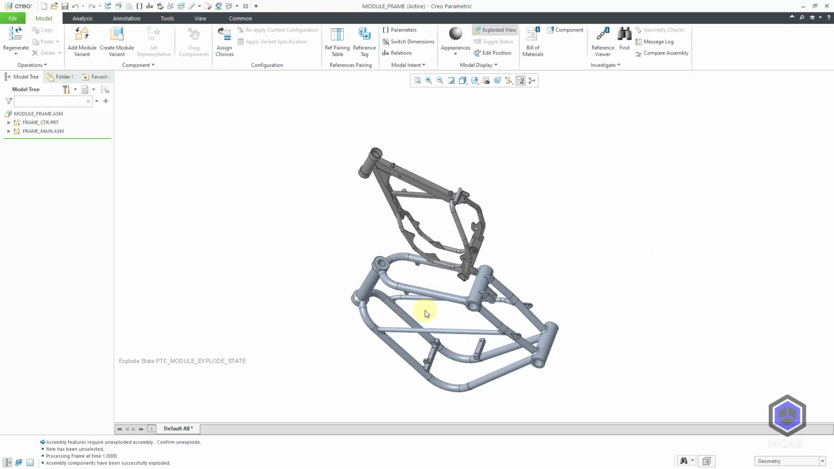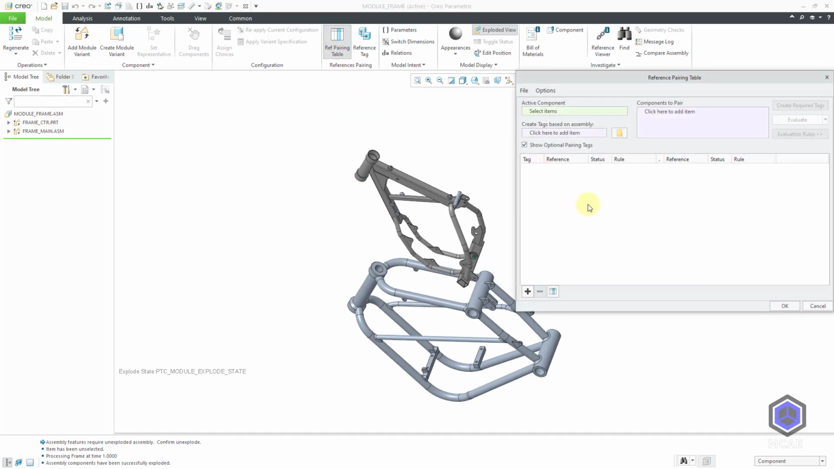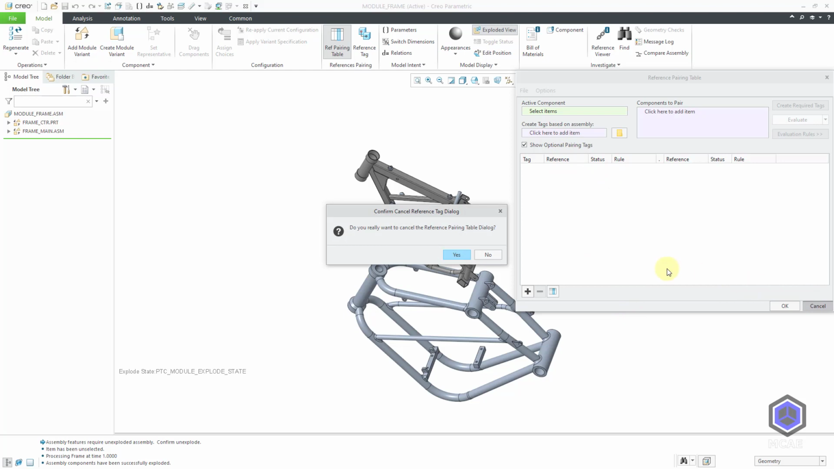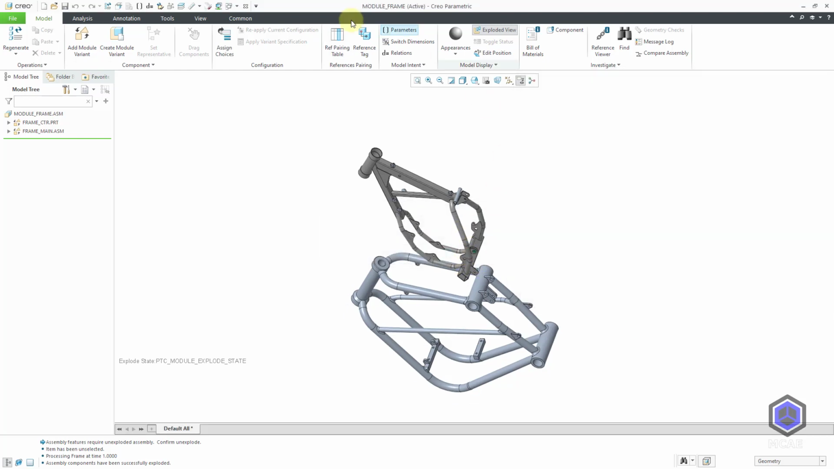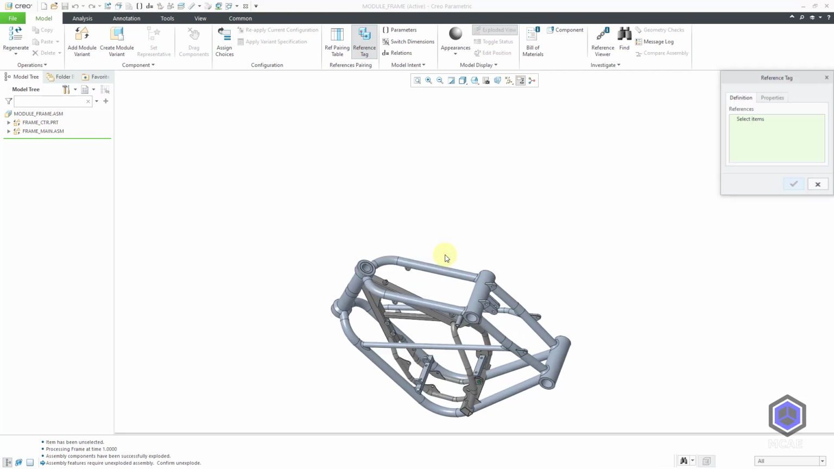The next thing I'm going to do is set up some reference tags, and you can use the reference pairing table. With this option, you can set up the different reference tags based on how this is placed in another assembly. But rather than doing that, I'm going to cancel out of here, and instead we can set up some reference tags manually. So I'll go to the reference tag, and when I do that, it says it requires an unexploded assembly. Let's click the confirm button.